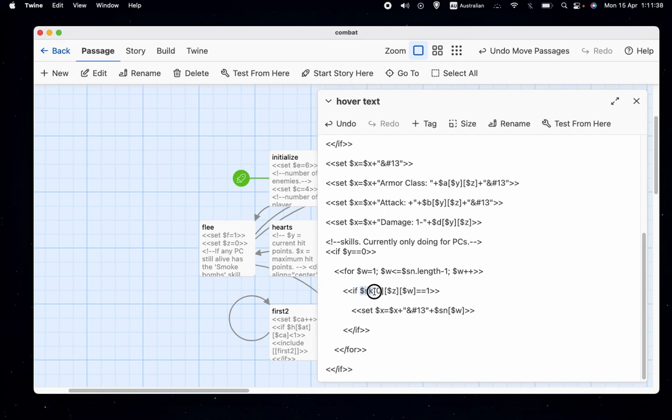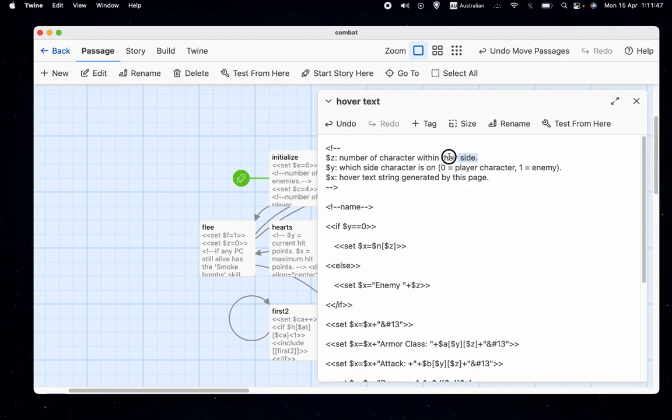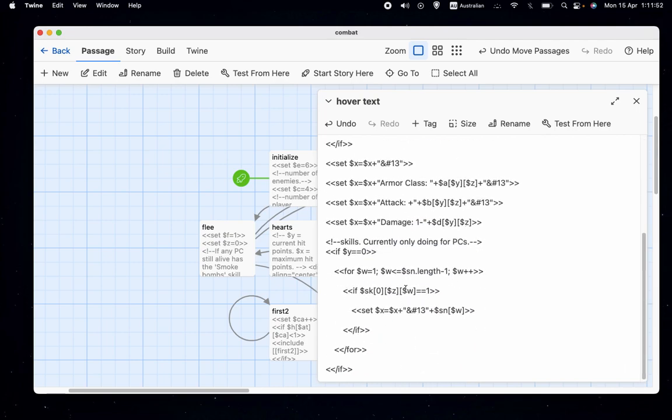And if $sk[0][$z][$w], so we're talking about a player character, $z is the number of the character we're currently dealing with, and $w is the number of the skill. If that particular slot in the sk array is equal to 1, that's what equals equals means, then we set x equal to x plus ampersand hash 13, which is a line break or a carriage return, plus $sn[$w], in other words, the wth skill name in the sn array, which just lists the names of the skills. So if a character has all three skills, it'll list all three of them. If it has none, it just won't list anything after that damage.